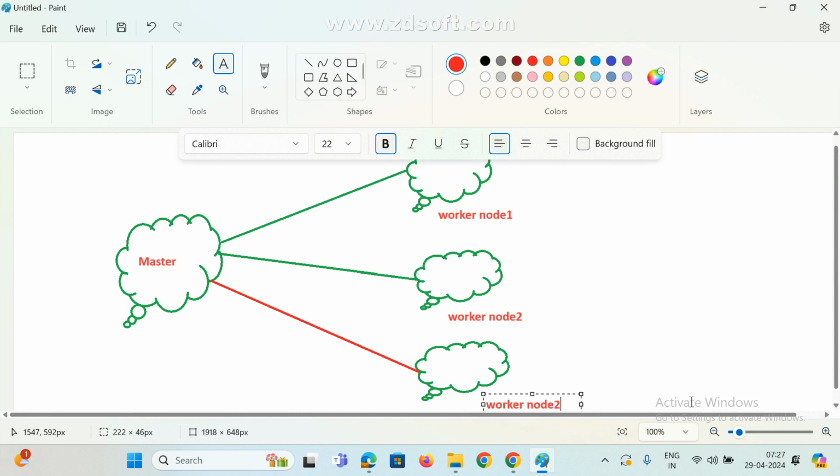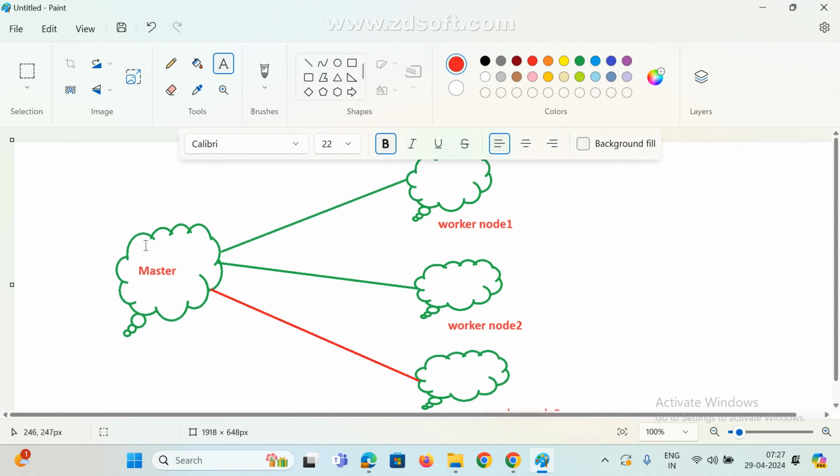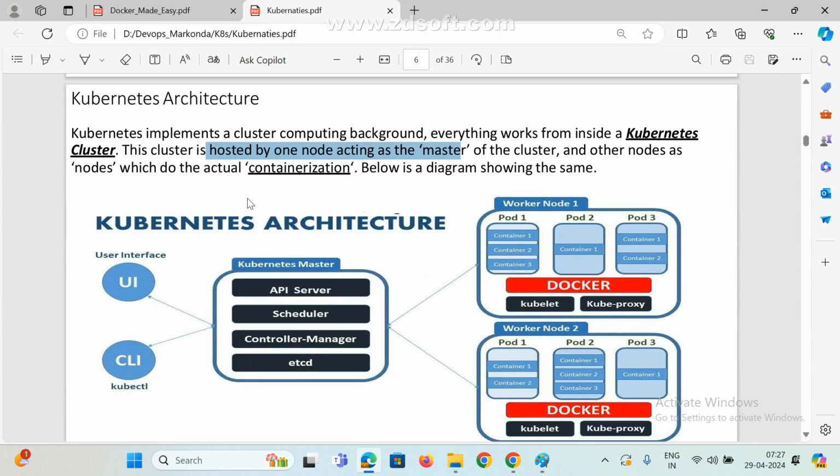Node 3. Now this is the master. Master means only this machine handles these worker nodes. This machine only handles these worker nodes. And how will it work? Kubernetes implements the same. This is the master. One machine is made the master and all the remaining ones are worker nodes.